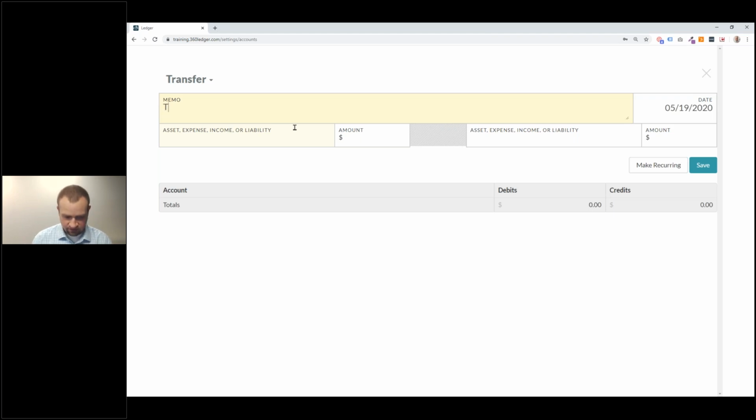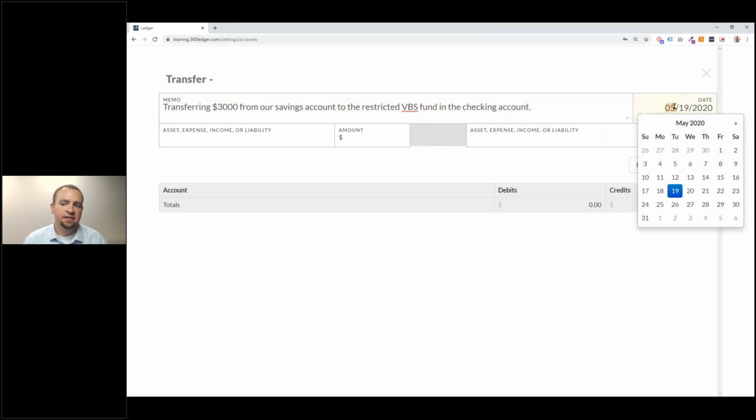But what we're going to say here is transferring $3,000 from our savings account to the restricted VBS account in the checking account. Let's say the restricted VBS fund. And then we select the date. Now this date should be the date the transaction actually occurred. It'll default to today's date, but let's say you did this at the bank yesterday. So we'll put that back on May 18th.